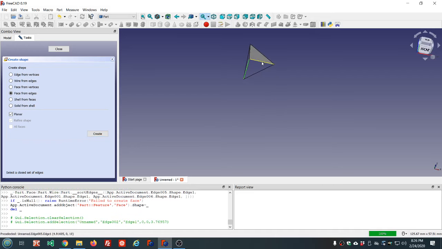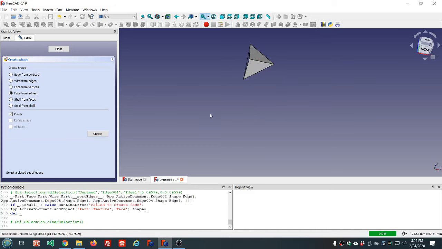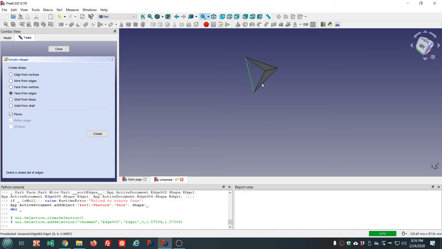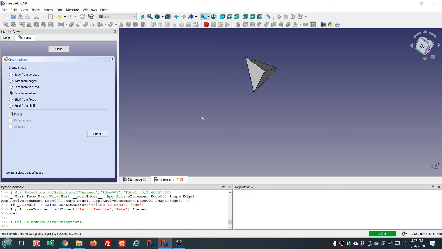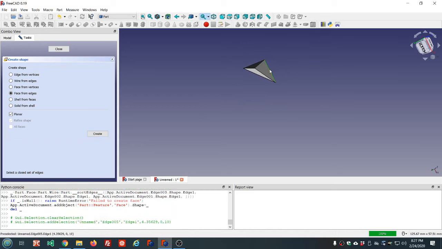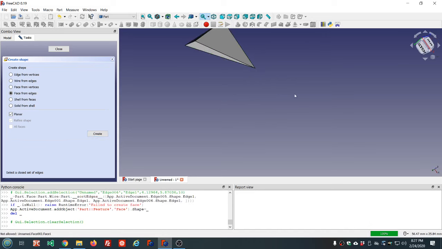We'll select these three edges and a face here. And these three edges and a face here. And one more face on these three edges. Hopefully I'm getting the right ones here. Hard to tell, but I think I do have the right ones.